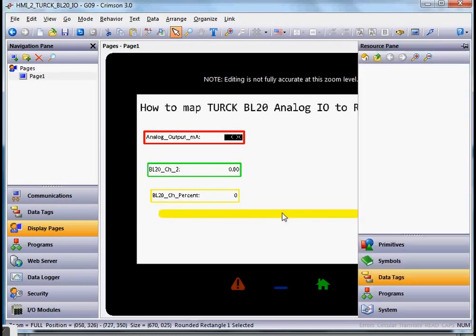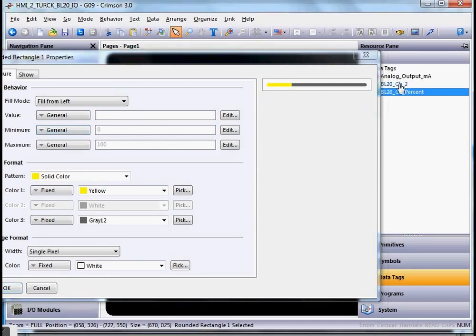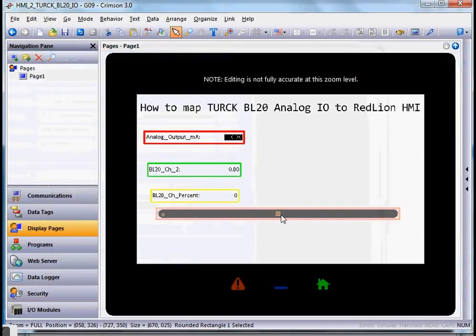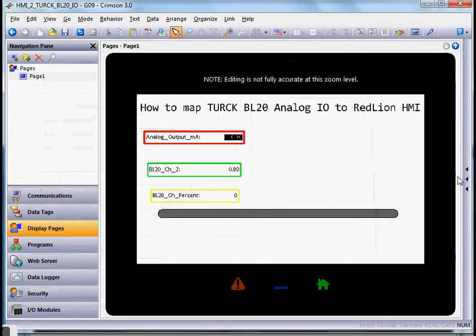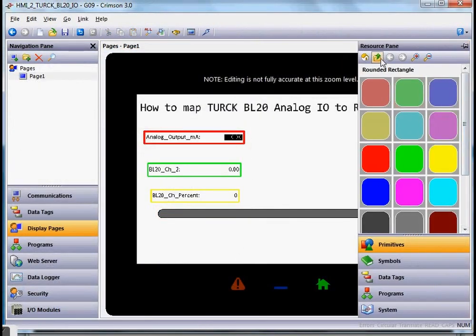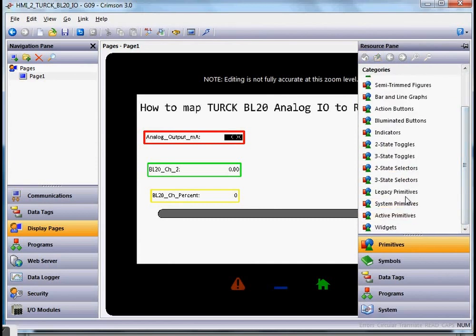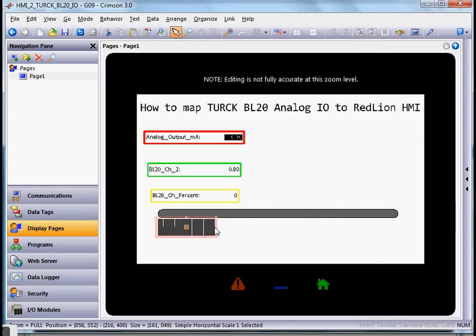and I'll stretch this guy like this, just like in Pactware software, and I'll right double click on it, and I'm going to say, you know what? I want this thing to fill from the left with the tag called channel zero percentage like that. So that should do that, and let me give it a different color border here. There's that. And let's go ahead and give this guy a scale also, since I'm doing this.